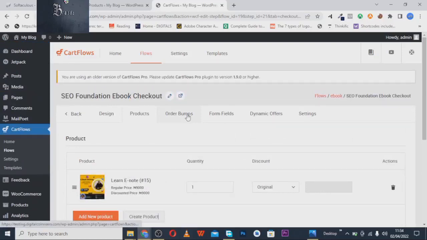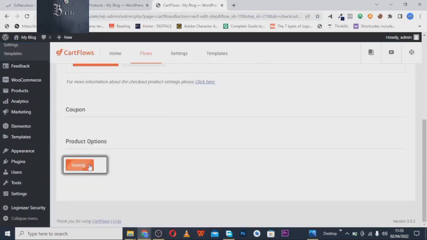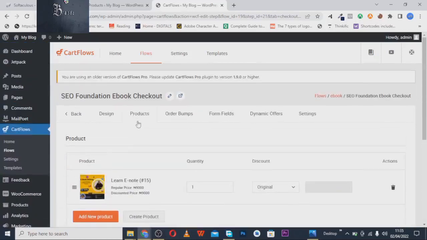So we have other options, like form fields, dynamic and all that. You can go through this. This class is a very simple class on how to create a sales page using Cartflows. So I'm just going to click on save settings. Then we will go back.